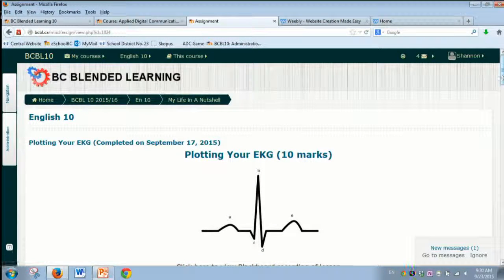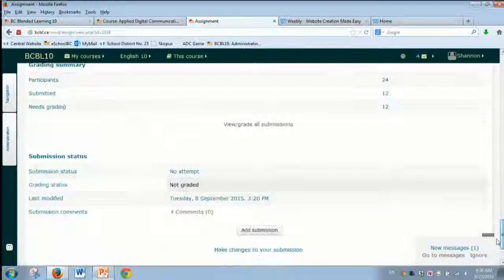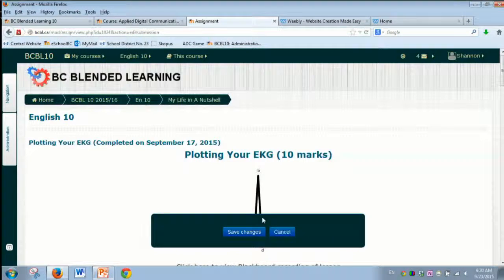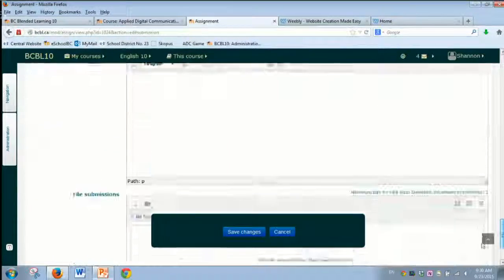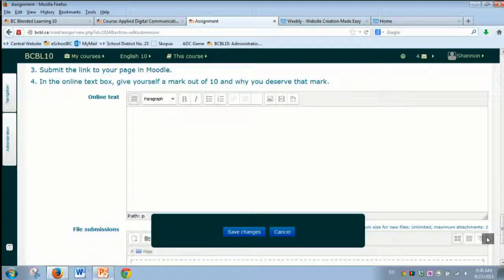And just like you've submitted probably some things for Miss Wood, you're going to scroll all the way to the bottom and you're going to put add submission. What will come up is an online text box. And again, Moodle likes to scroll, so you've got to scroll all the way back down again. You're going to see an online text box and also file submissions. Let's ignore the file submissions because I would like you guys just to do the online text.